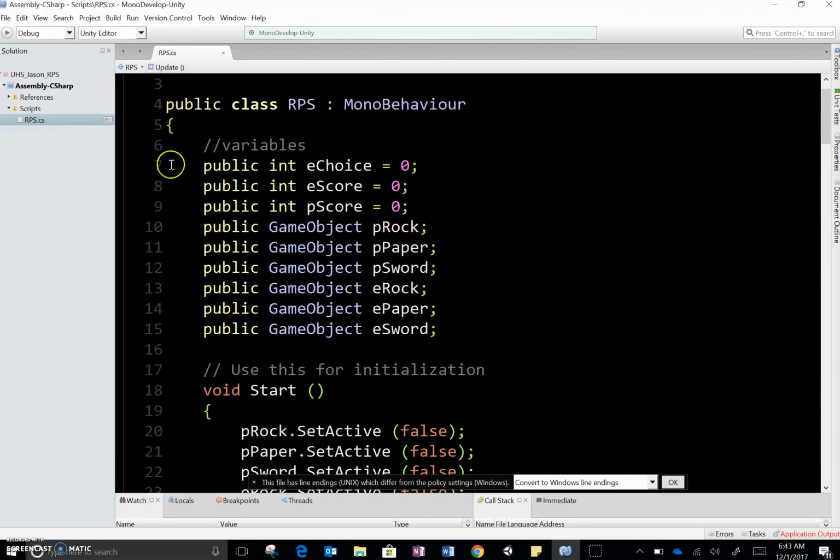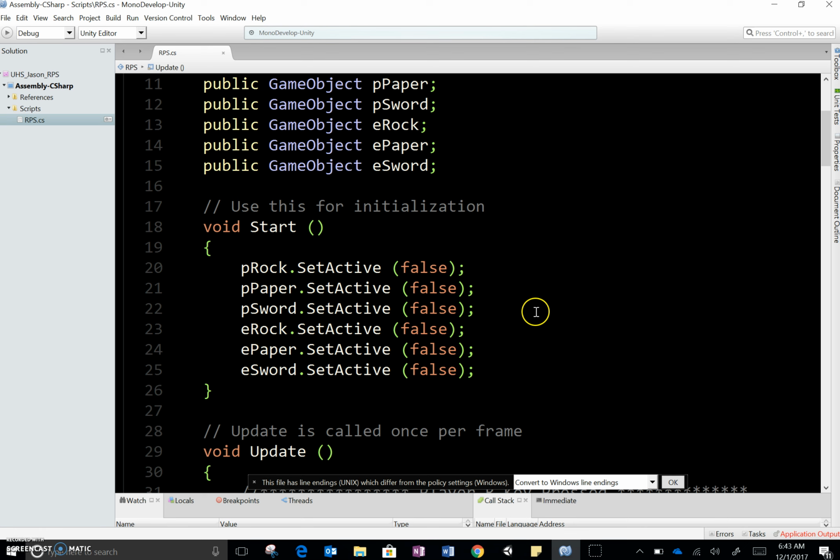Then I'm going down here and you can see I've got all my variables that I've created. In the start function, at the start of the game, I want to set all of both the player's and the enemy's objects, the rock, the paper, and the sword, to set active false. That will make them invisible at the start of the game, because we don't want them all showing up on the table.